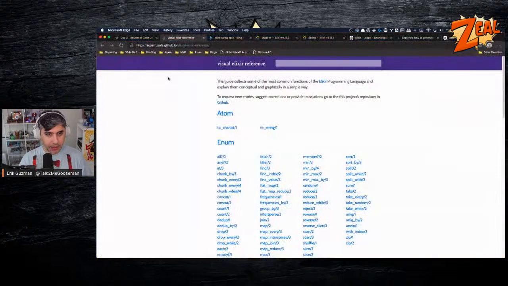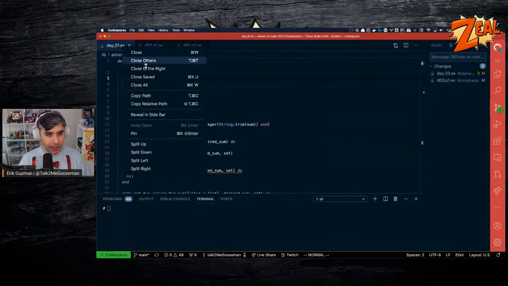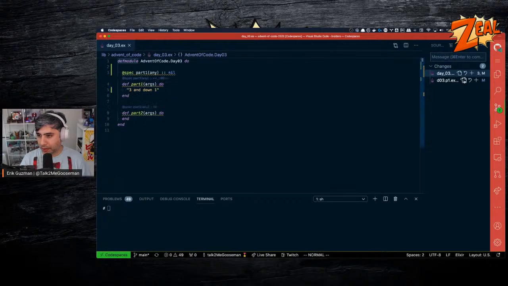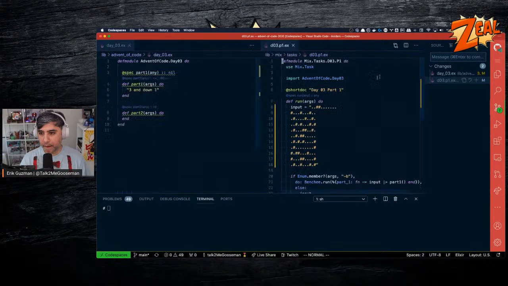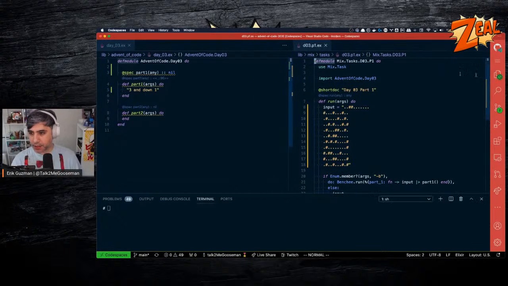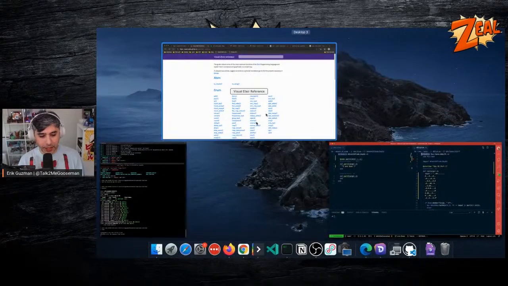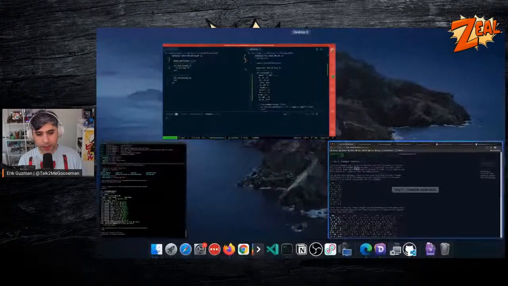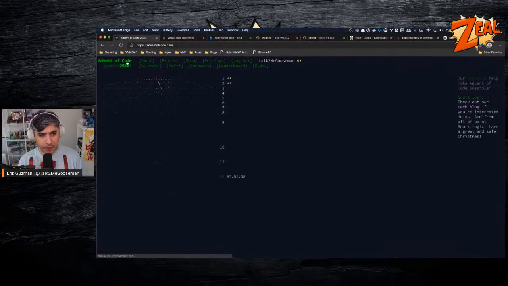And let's talk about what day 3 looks like. Let's go ahead and open those files for day 3. Day 3 is a little bit of a doozy to start off, and I'm not exactly sure how we're going to tackle this. So let's talk about what day 3 is all about. I'll just read through the whole thing. Toboggan Trajectory. But actually, let's talk about day 2 first and what went down on day 2.